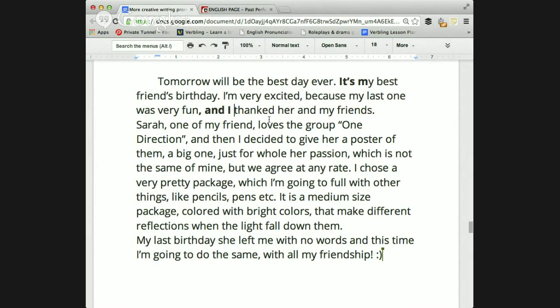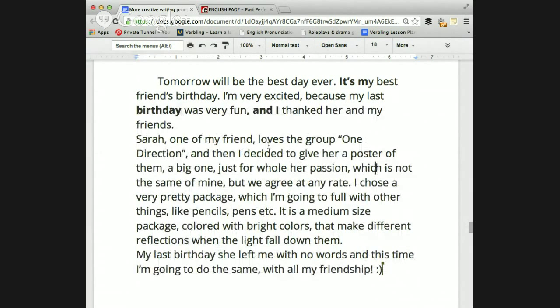Tomorrow will be the best day ever. It's my best friend's birthday. I'm very excited because my last one was very fun. And I thanked her, my last birthday, maybe? I know that last one, that's what you meant, but it's not that clear, because you haven't talked about your own birthday, so you want to make it clear if you say my own, or my last birthday. Yes. I thanked her and my friends.